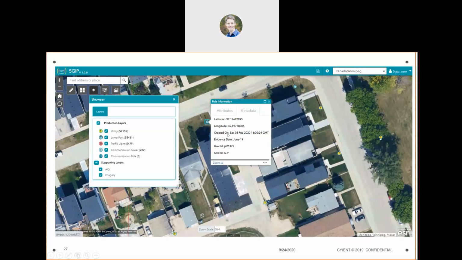This pole was found by Cyient on Saturday, February 8th, 2020. The evidence date is the date of the imagery. So I mentioned this particular imagery for this Winnipeg AOI is using 7.5 centimeter aerial imagery, and it was captured in June 2019. And this is just the Cyient user that identified this pole, so we can always go back and trace history and information.